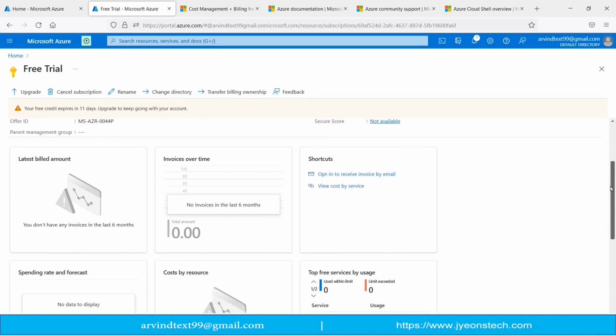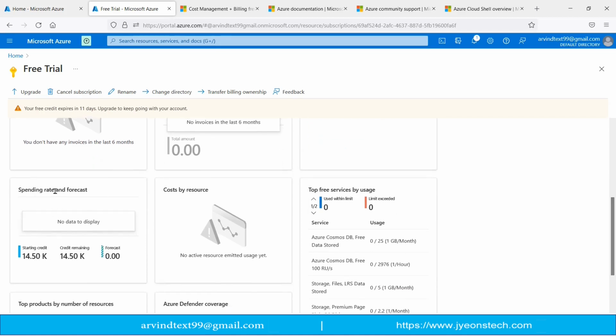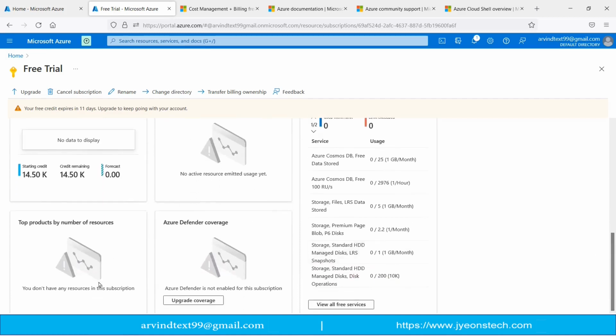Currently this tab doesn't have data. The last bill amount will show here, invoice over time will show here, shortcuts, spend rate forecast, and cost by resources will come in this. The top products by number will come here, Azure Defender. So you can upgrade the cover from here.